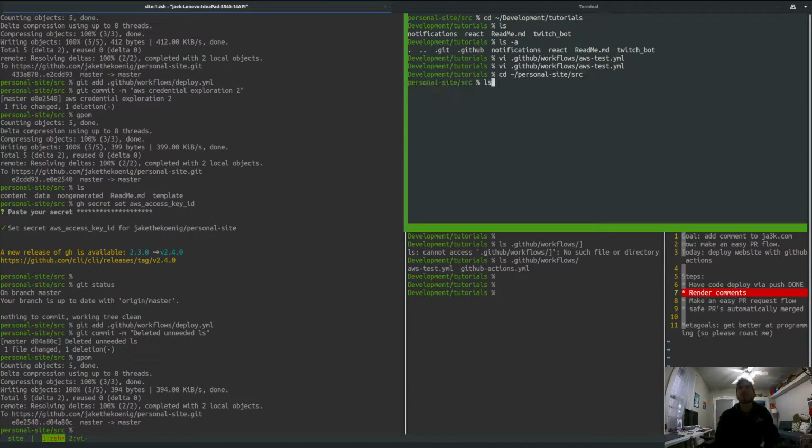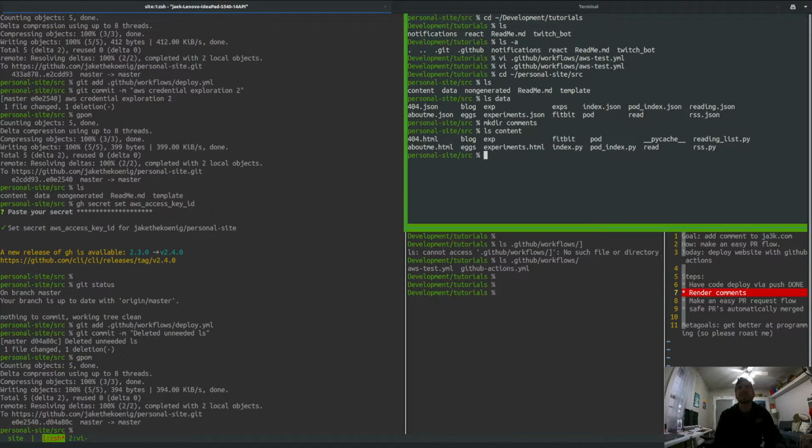So source. So I guess in data, I should have, or maybe not inside data. Maybe I'll just make a comments directory. Make comments. And then comments can have a file structure that's sort of parallel to the data file structure. Right now the data folder structure is sort of parallel to the content folder structure, if you look at content. But this is sort of not necessary.